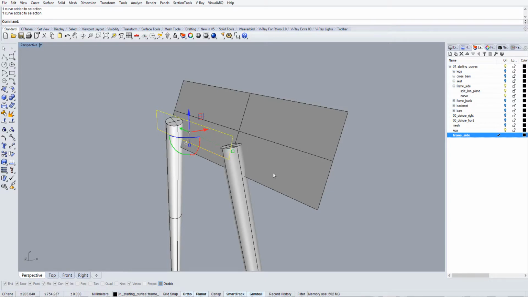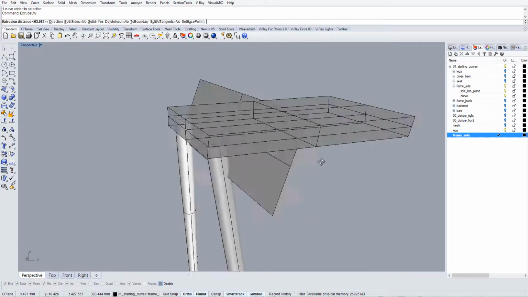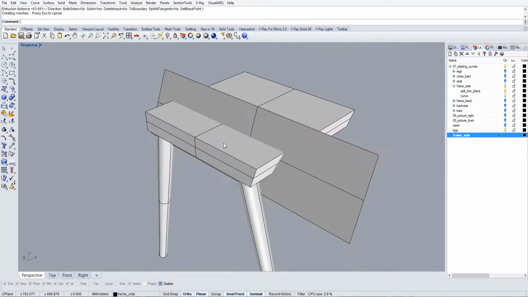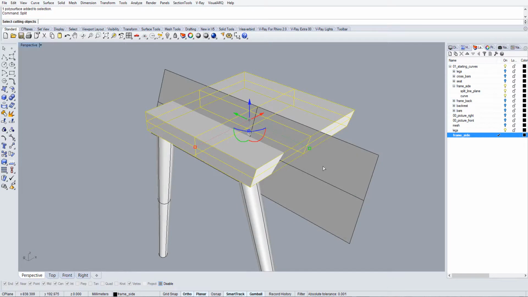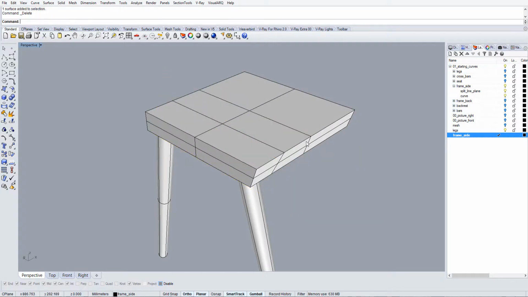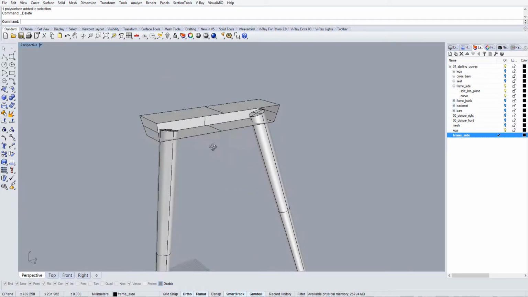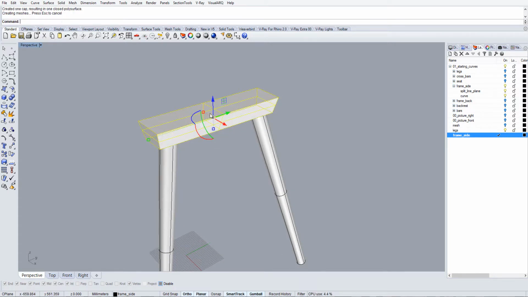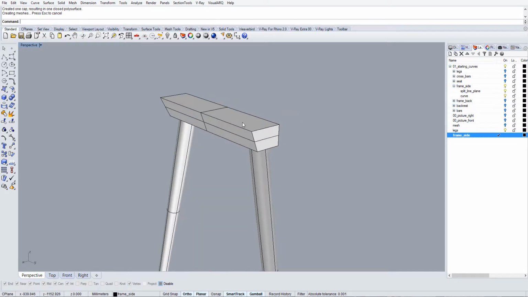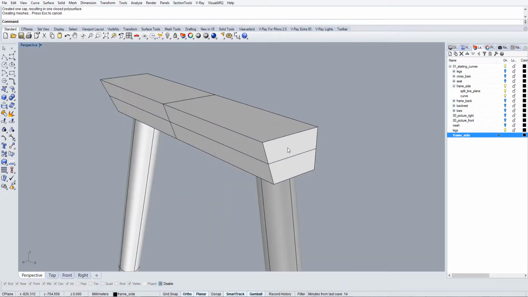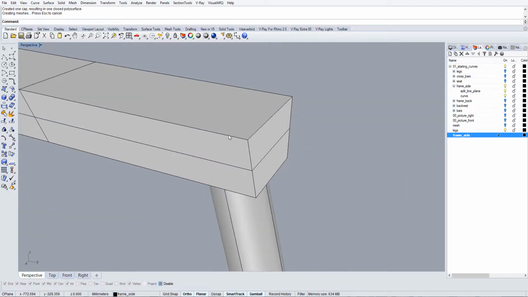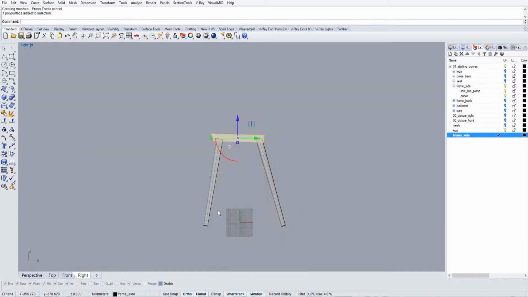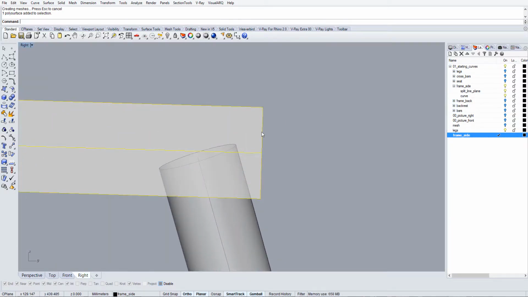So I'm gonna extrude this curve over the plane. And I'm gonna split it with the plane. Let's use cap to close the whole object into a closed polysurface. And then we need to make this side vertical and not have it at this angle, because when we're gonna be doing the frame back, the line here needs to match with the side here.